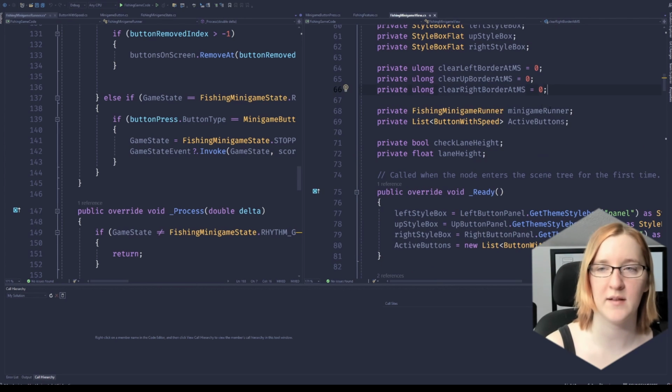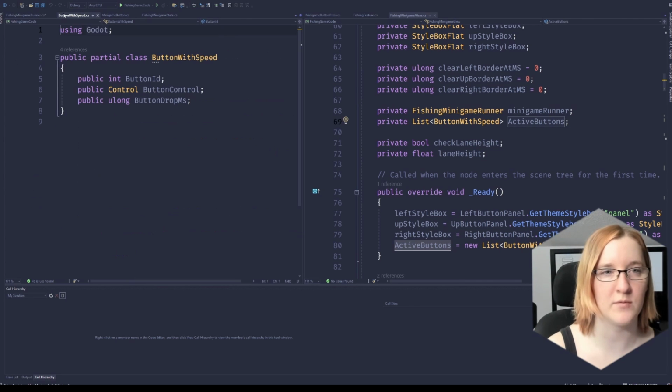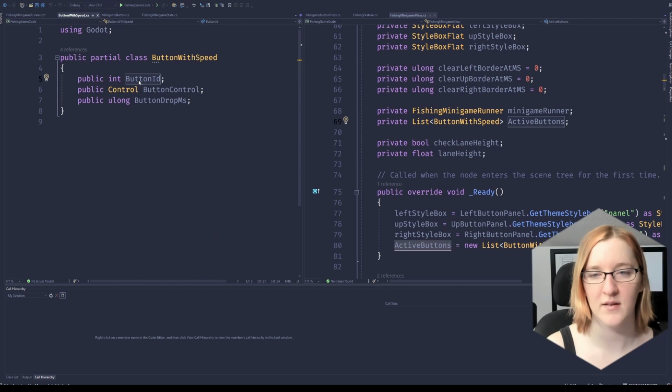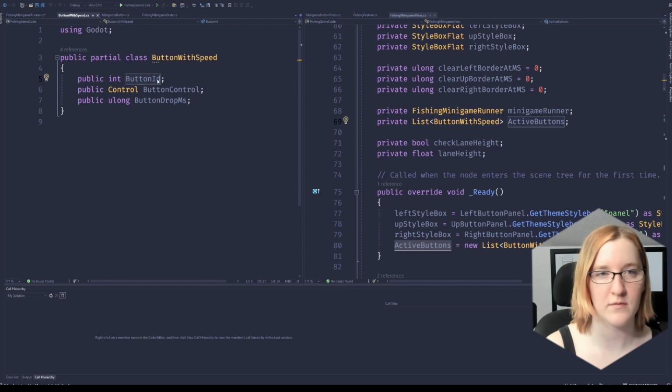And then right here we do have a reference to the minigame runner, and we have a list of all of our active buttons. So this button with speed has an ID, which I use to retrieve buttons that I need to get rid of. I give them an ID. I also have the reference to the control, so I can uninstantiate it when it's done, or destroy it, or queue free, or whatever the right word is in Godot. And then I have the amount of milliseconds it should take to go from the top to the bottom.